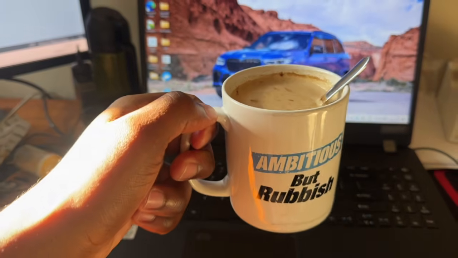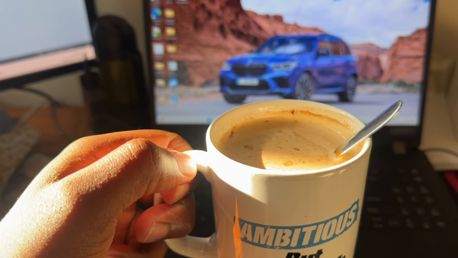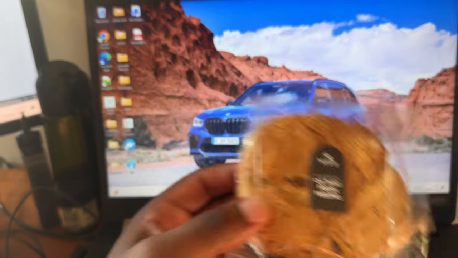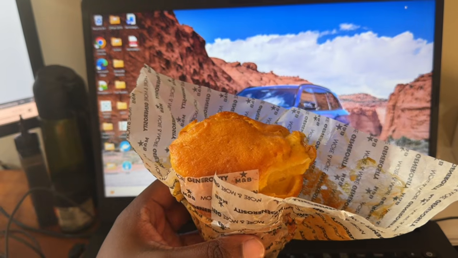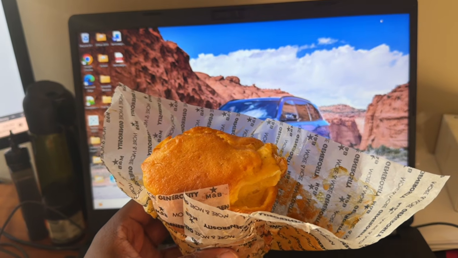And of course, we can't forget the coffee, the mother of everything. As always, guys, a snack: I have this cranberry cookie from Mug and Bean, and I have this muffin here. This one is a banana muffin from Mug and Bean also. So yeah, bon appetit.